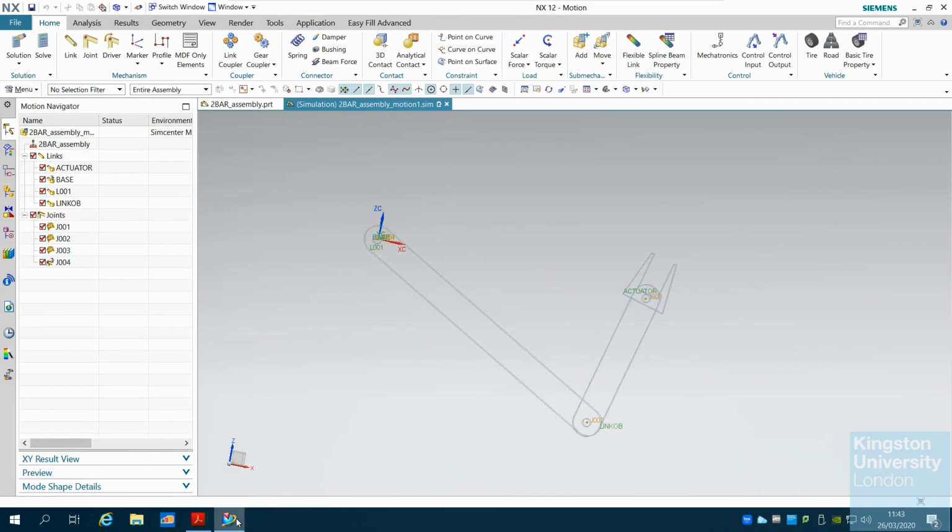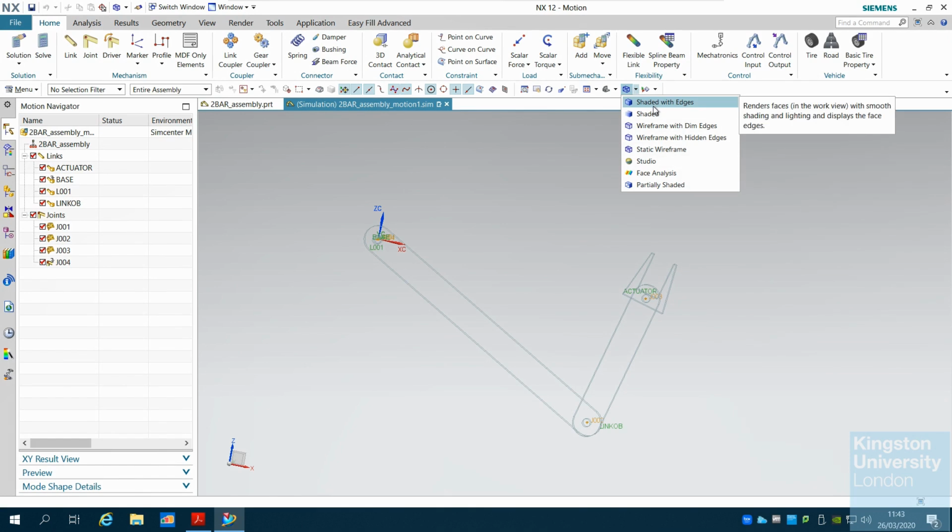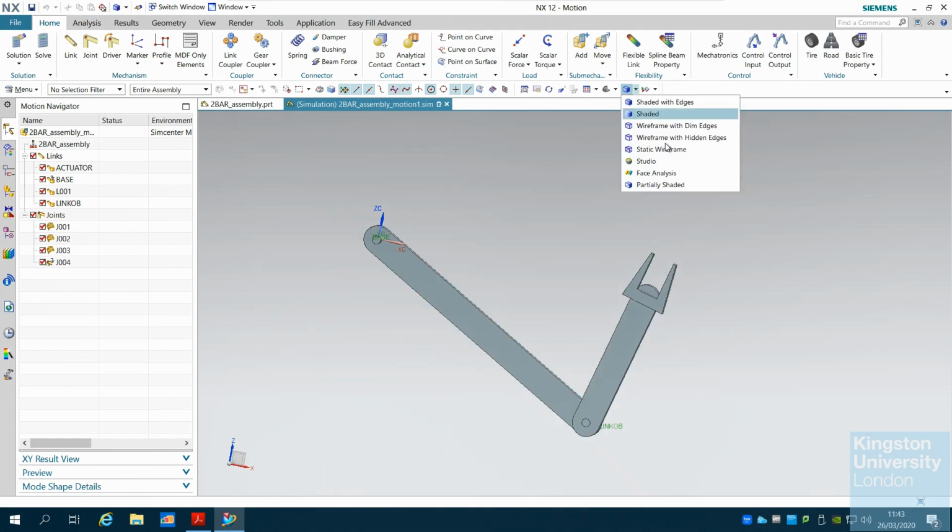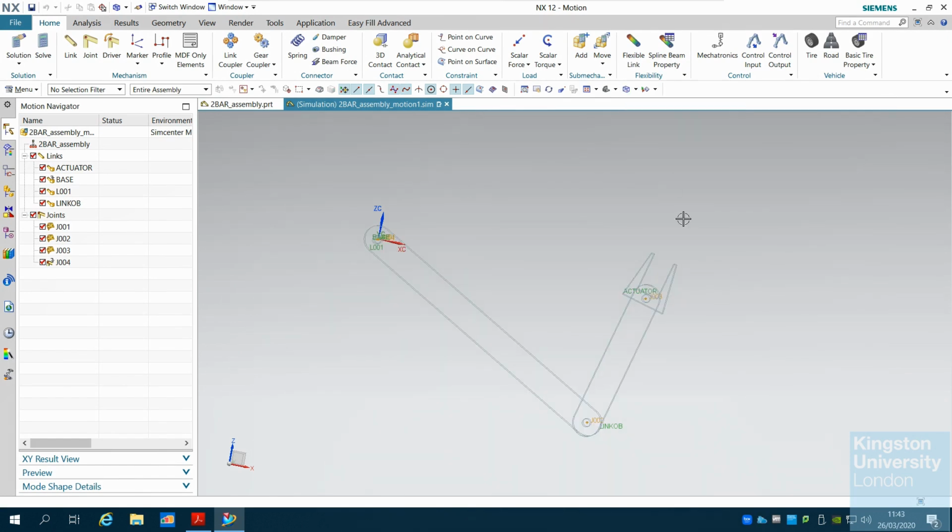So now, if you have it like this, you can go to shaded with edges, or you can go to static wireframe. So you can switch between them to see what you have inside.